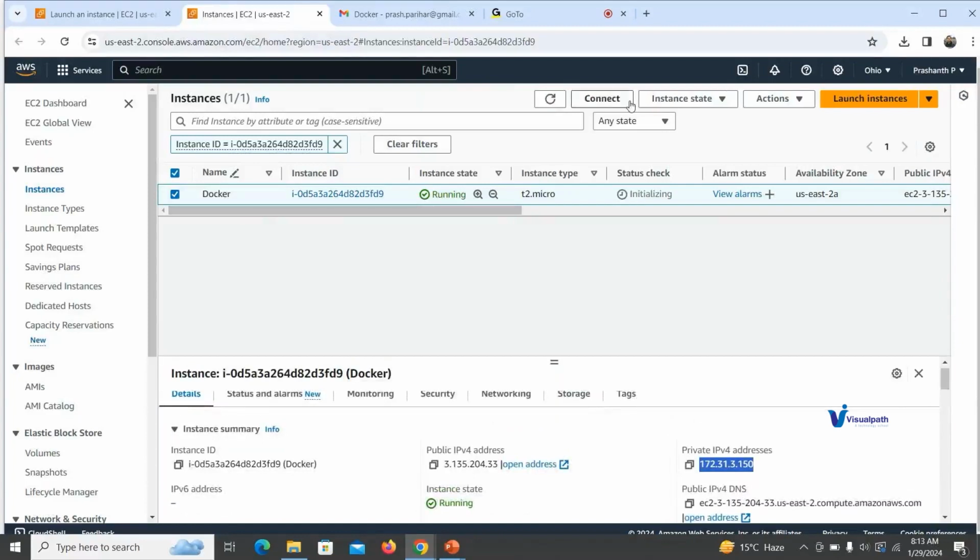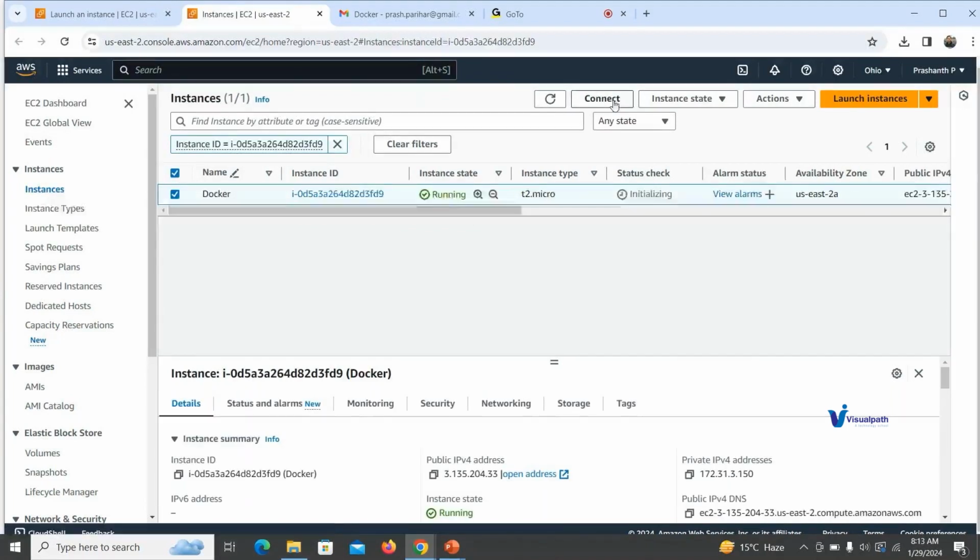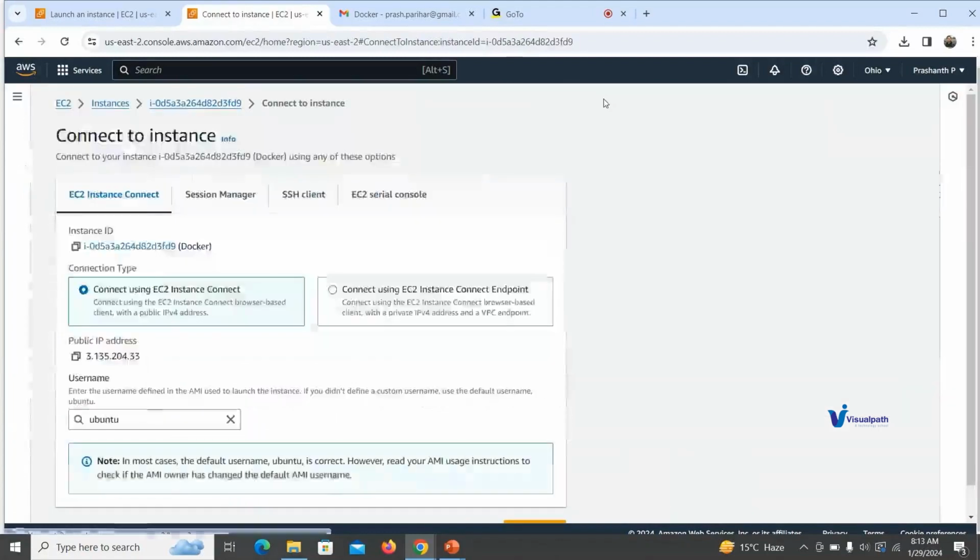So as I said, we will always take all references from the top bar. The top bar has the connect option. The only thing is you have to select the instance. If you don't select it, this button will be grayed out, because it doesn't know which instance you want to connect to. So here is the button, and then you can just say connect.